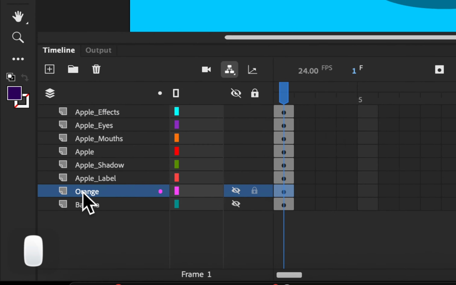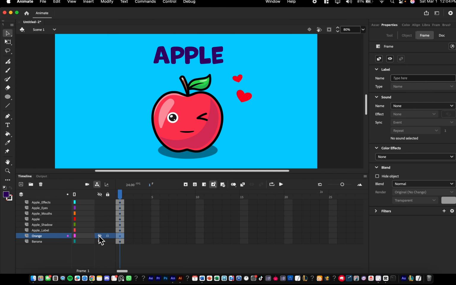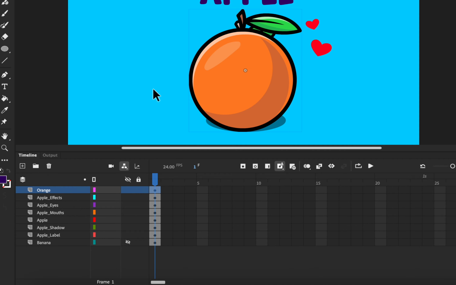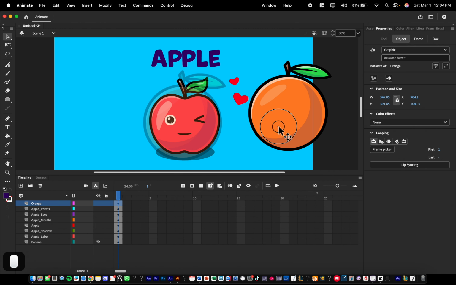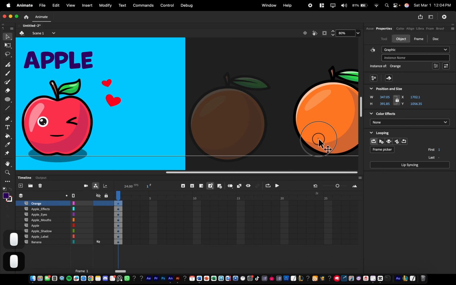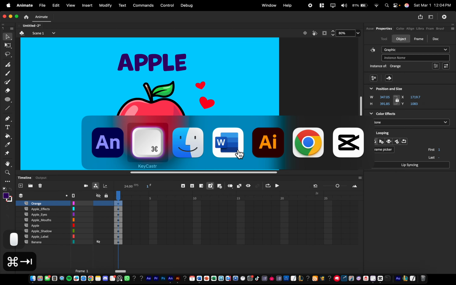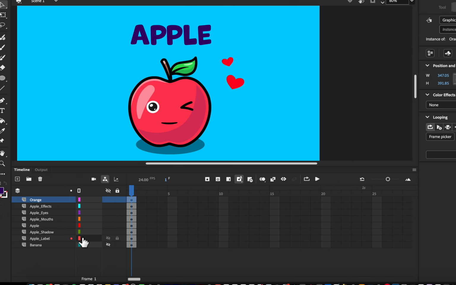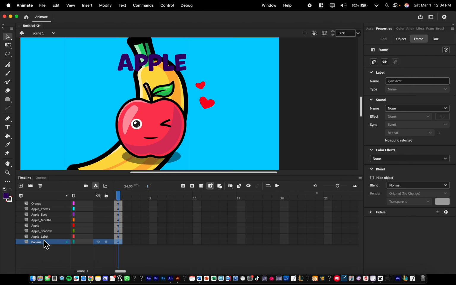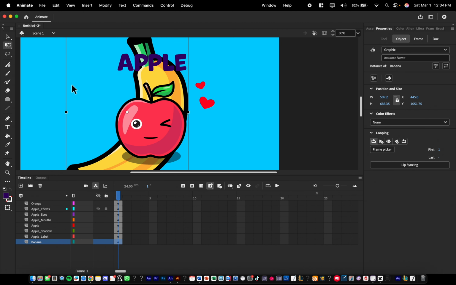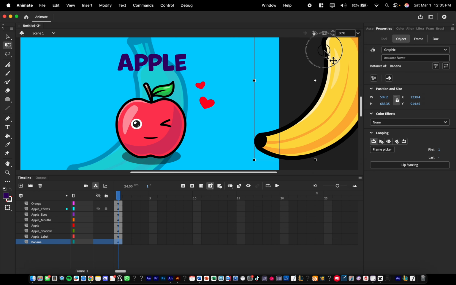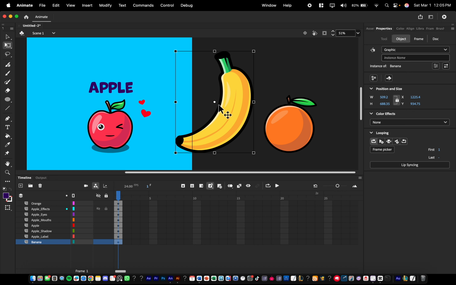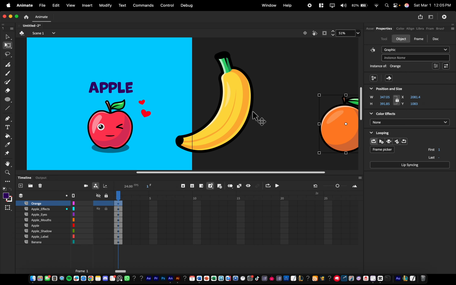Okay, so now let's do the same thing for our orange. Let's show the orange. Let's click and drag it all the way up. Let's maybe move it to the side. So if we look at our script, it's the apple talking first, and then the banana, and then the orange. So actually I'm going to do the banana second. So click on the banana layer, free transform. Let's move it to the side. And don't worry, we're going to use a camera later to go from here to here to here. So the size doesn't matter at all.